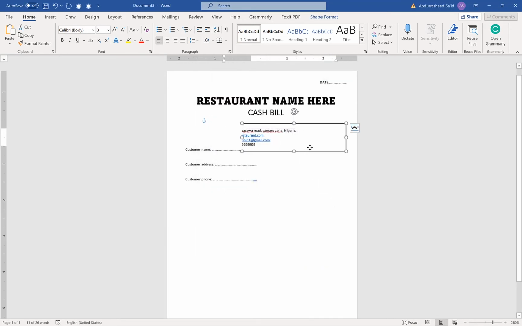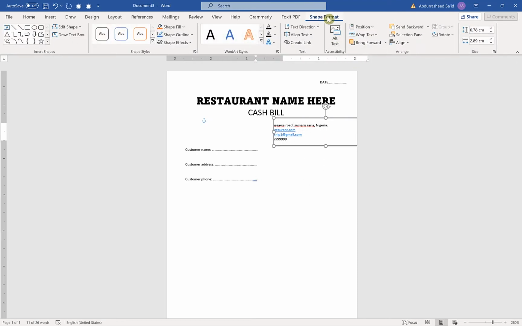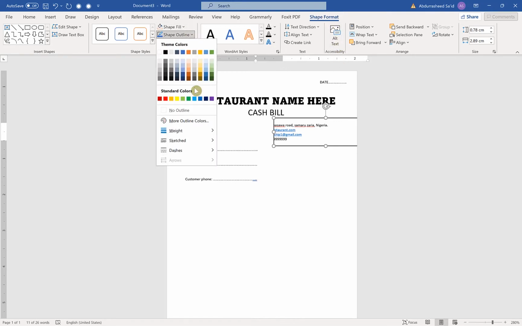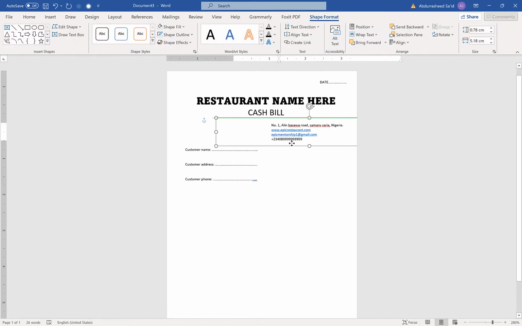So you can have it like this, and you can move it to the side over here. We can double click and try to come to shape format. So you can come to the shape outline, and you can see no outline, and then the outline is gone. So the outline is gone, and you can see the address. This is the address that we have.